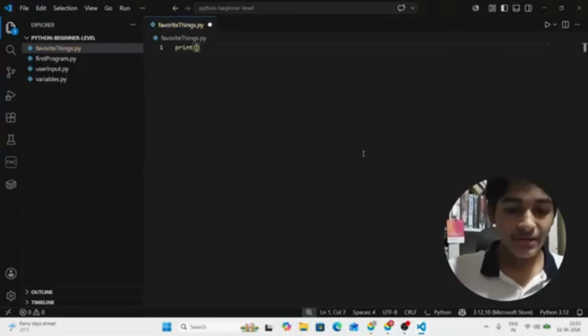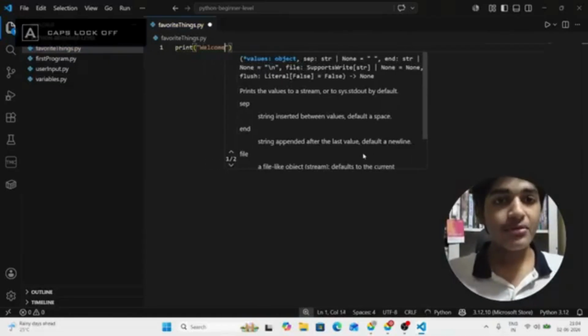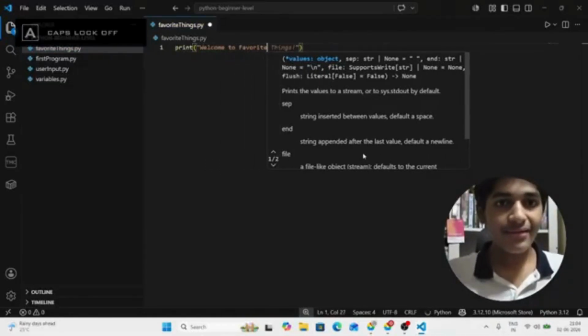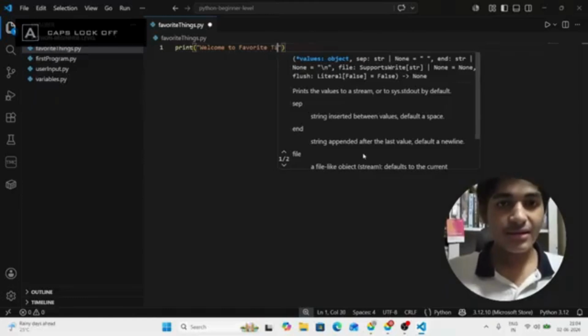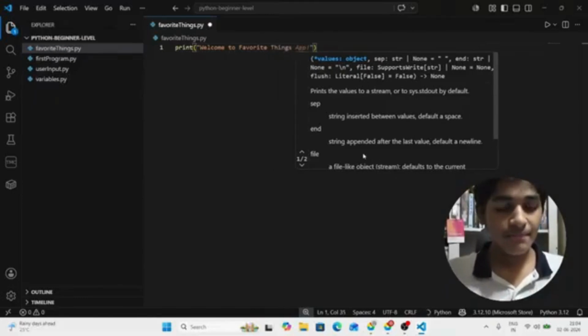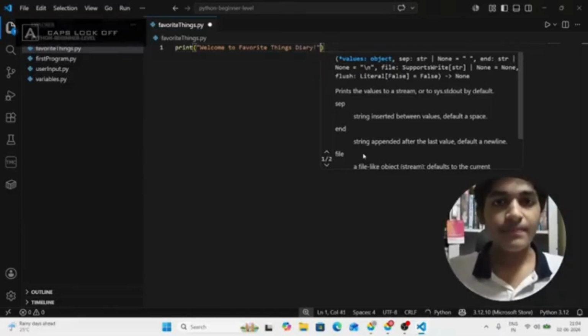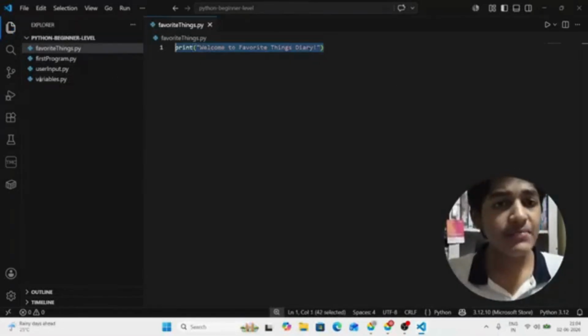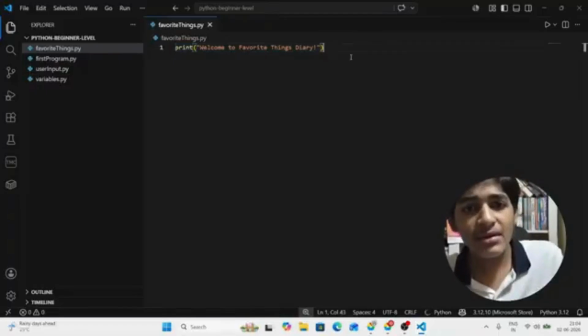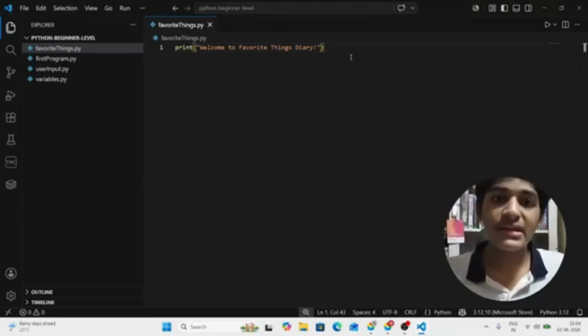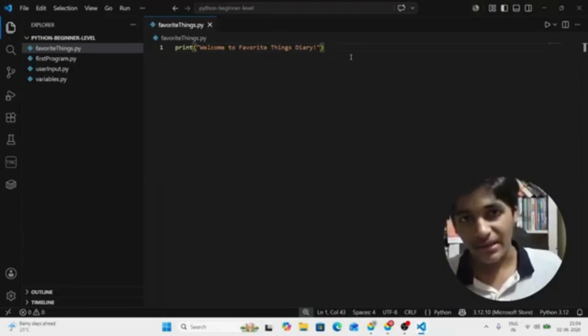Now let's write print, Welcome to Favorite Things Diary. Let's say this is a diary. This is a normal print statement, which means I have printed this text to the screen so that the user knows that this is a favorite things diary where I can note down my favorite things.